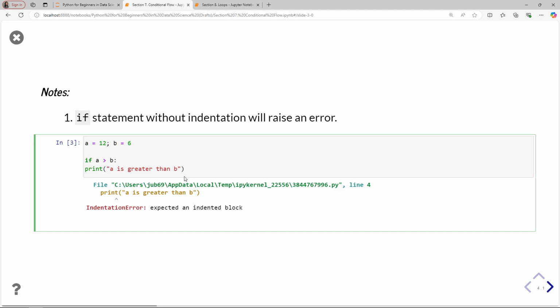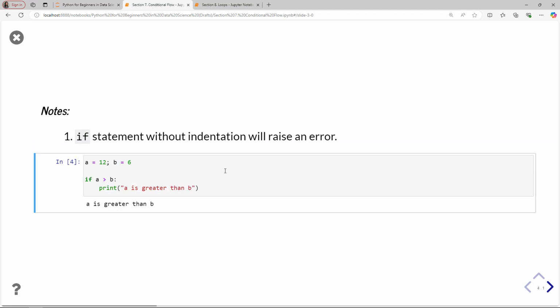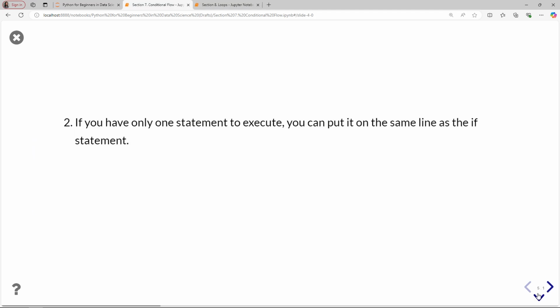And if we add the indentation back, usually we use 4 spaces, and then let's run it again. Okay, so no error anymore.